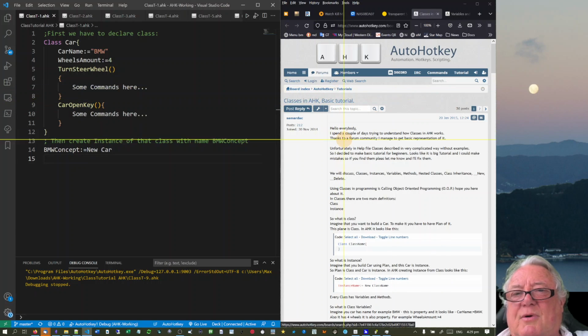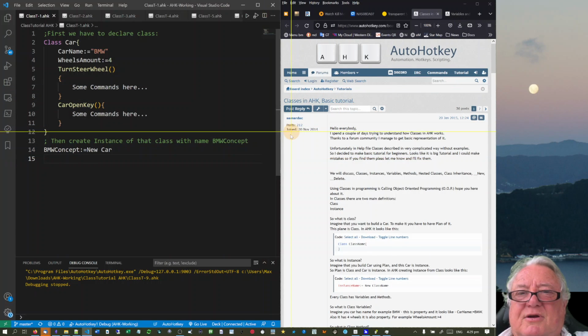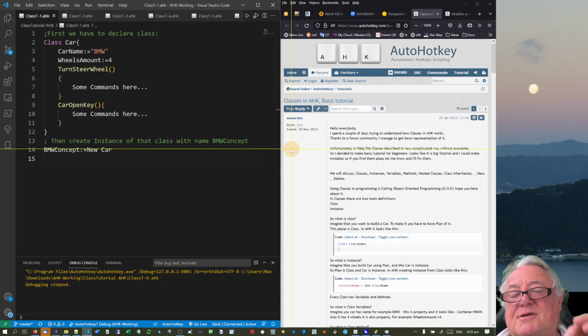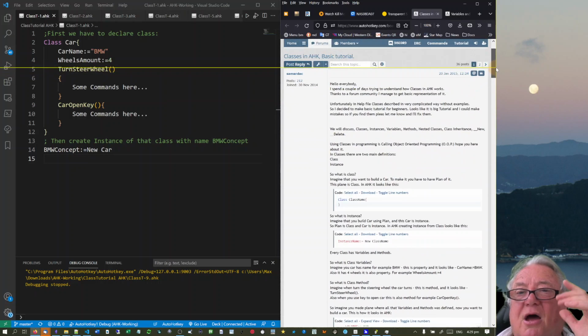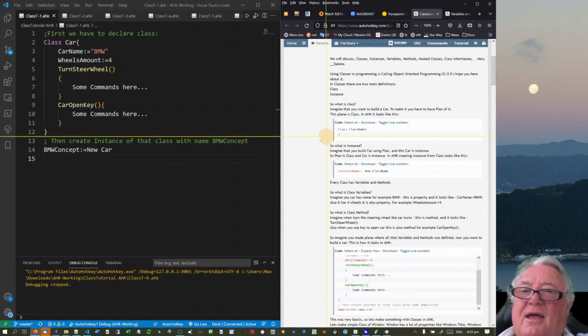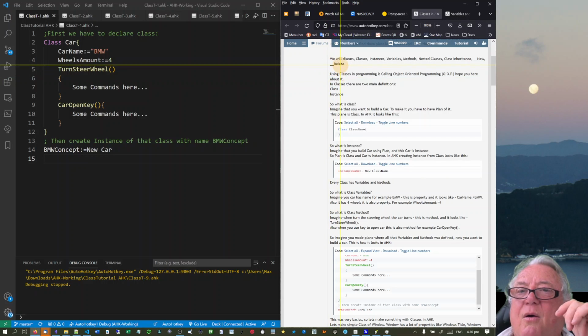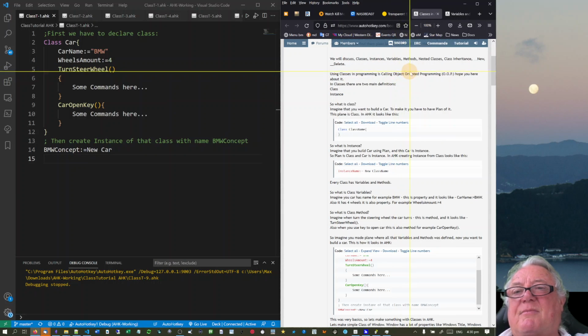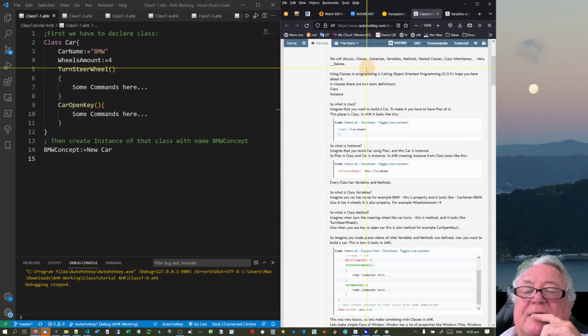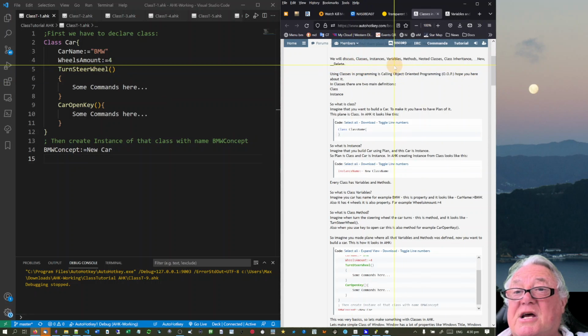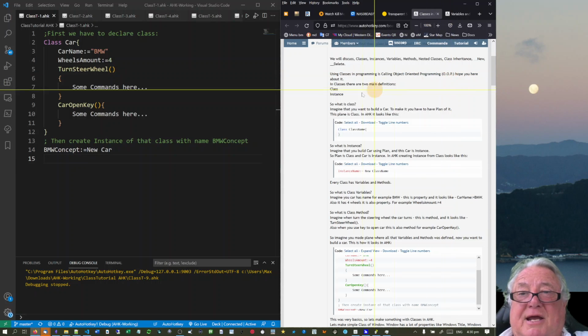Then I came across this one. It was done in January 2005 by a person called samardac. I don't know where he's from, but he's got this tutorial, which is a general overview and quite good. We will discuss classes, instances, variables, methods, nested classes, class inheritance, new and delete. It doesn't actually discuss delete, but that's all right. Nested classes and class inheritance are quite intimidating, so let's go through.